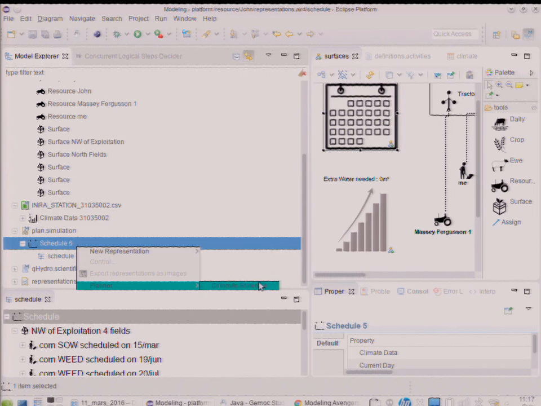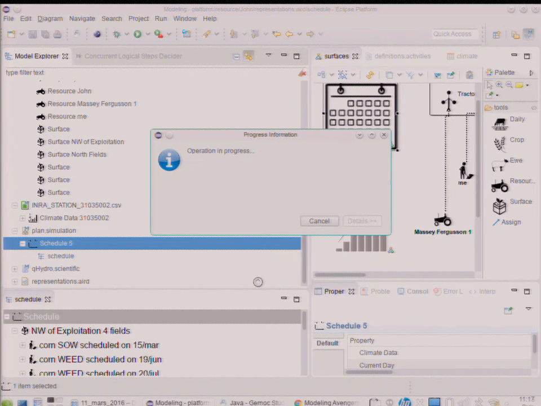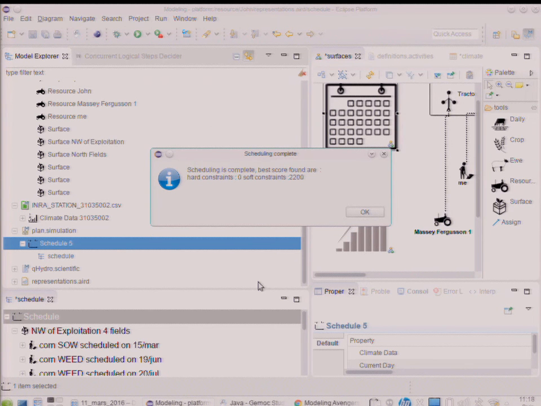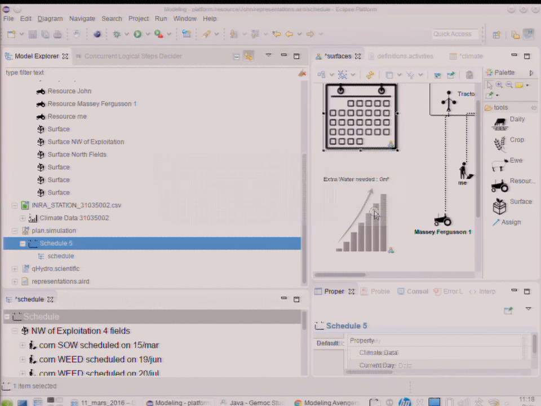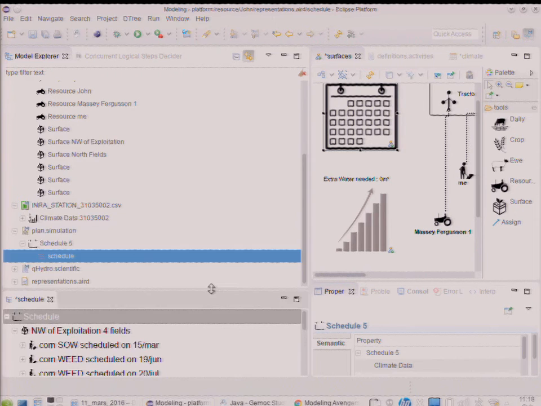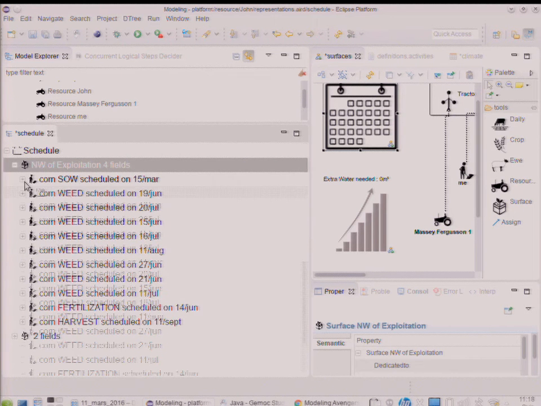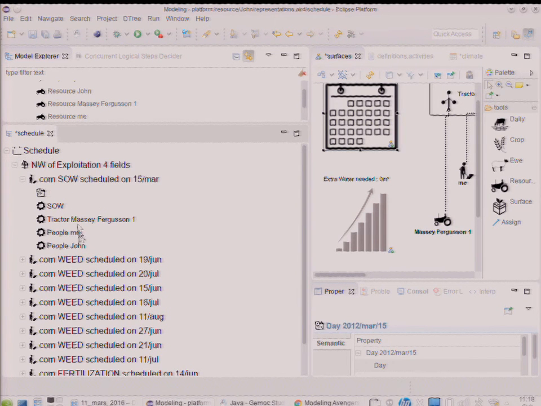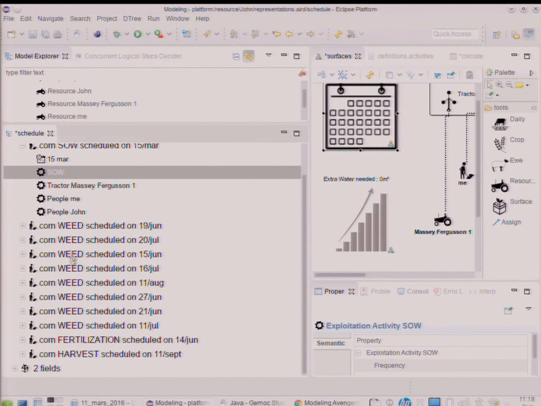When I launch the computation, we are using then a solver which is going to say, okay, which resource is used to do what at which time. So the resources are the people or the tractors. And here we can see the schedule for each field and the activities. So on the 15th of March, John and me, we are going to use the tractor and sow the field NW, northwest of exploitation.